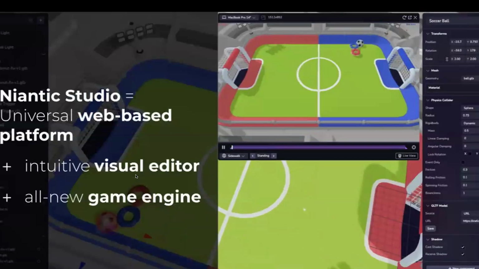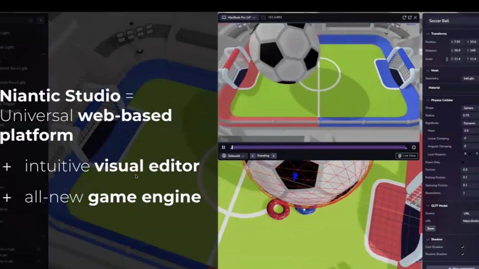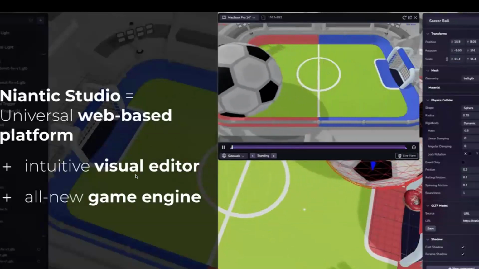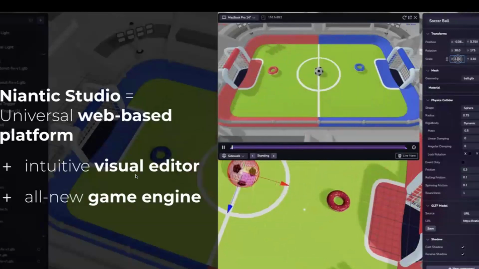I'm going to go through Niantic Studio basics pretty fast, but just as a bit of context for Niantic Studio, our approach was to take the Eighth Wall web-based universal deployment platform and then combine that with an intuitive visual editor and then also a new gaming engine.